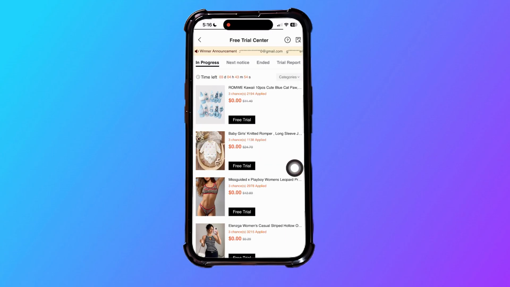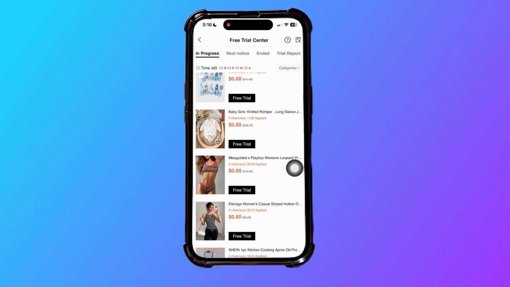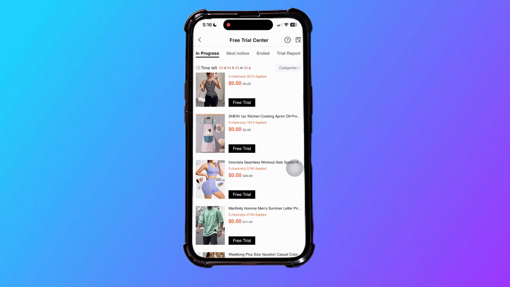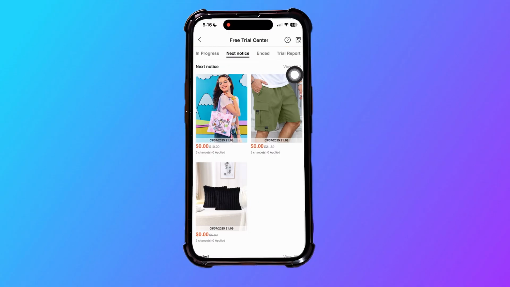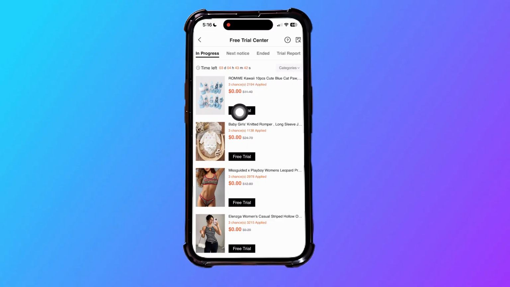You will then be taken to this page. And as you can see, all the products offered here are free of cost. If you go over to the next notice, you will get to see the upcoming products that will be available for free in the next run.